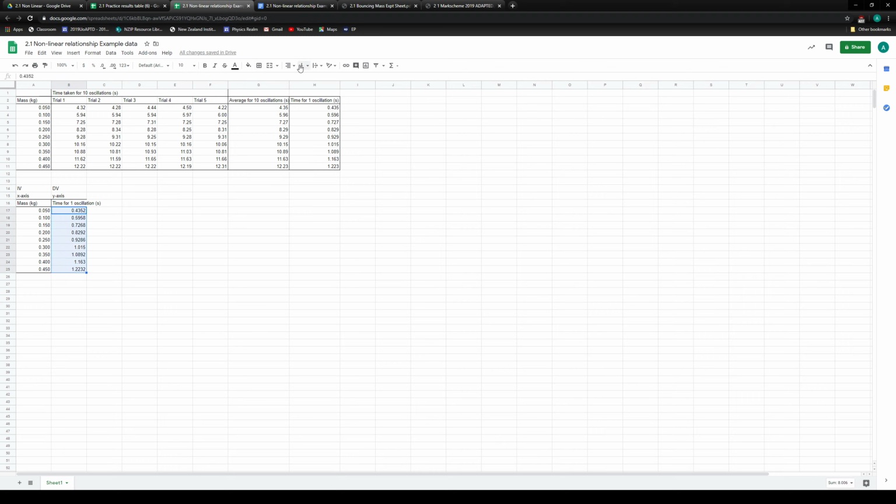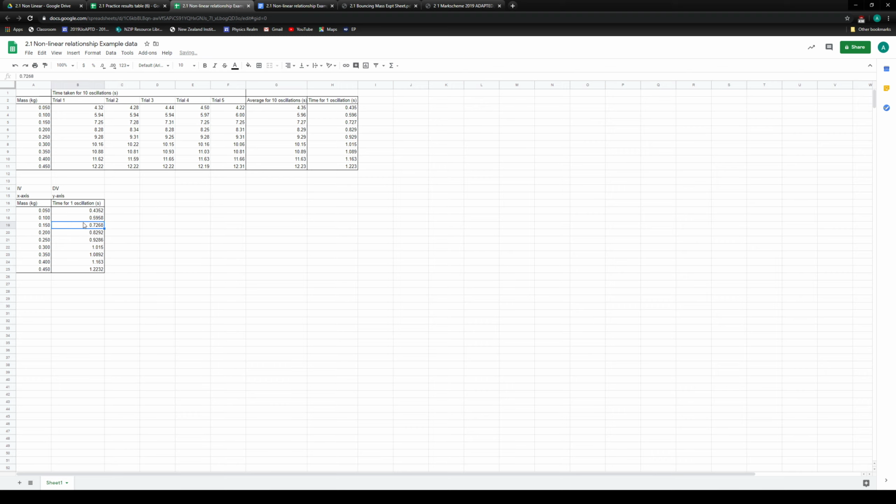So let me frame that just so it looks more consistent with the rest of my table here. And also I want to make sure that this is to the nearest, decrease the number of decimal places so it looks exactly the same as it does over here. Cool, now I've got my x-axis, my y-axis.